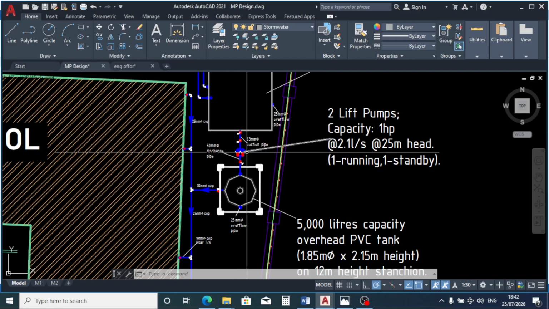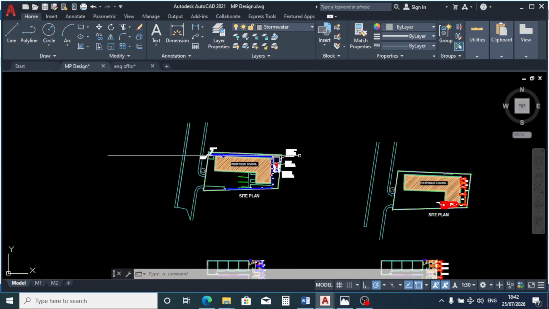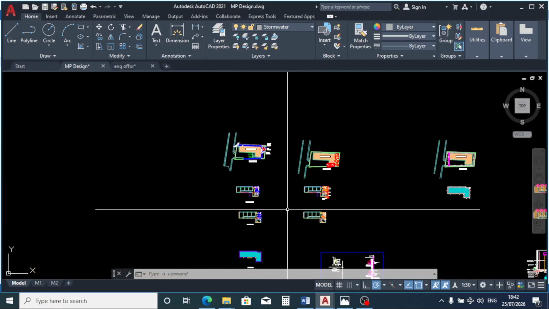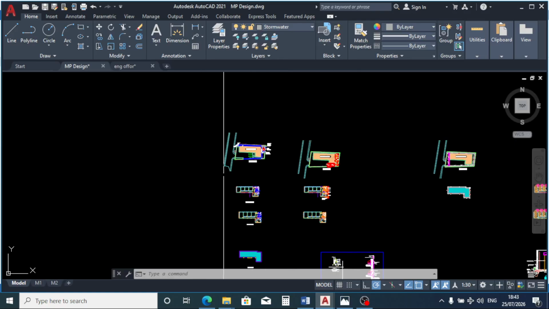So that is that. Now we are going to move to the module 3, which is the final module of this training, which is the electrical design core training. We are done with the mechanical plumbing. That is the module 2 of this training.